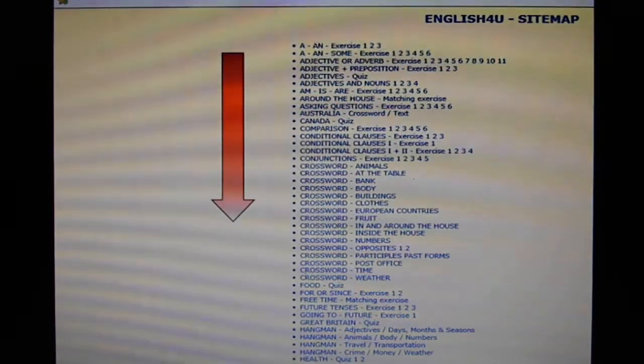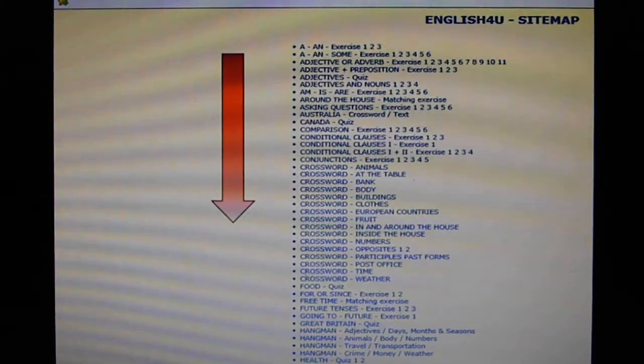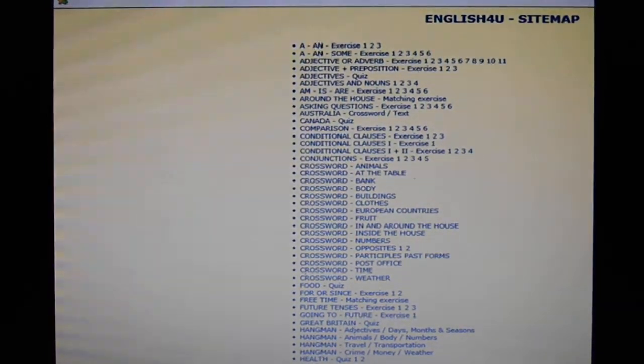Language features, grammar structures, and vocabulary are not organized by units or lessons. They are presented alphabetically.